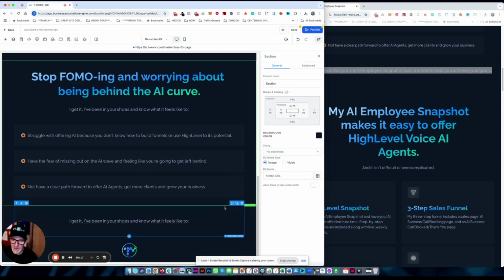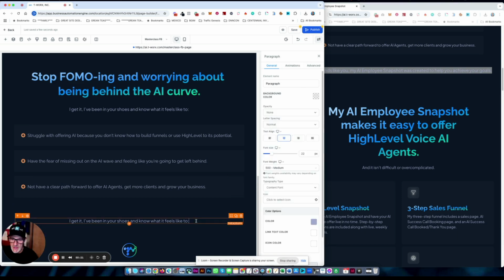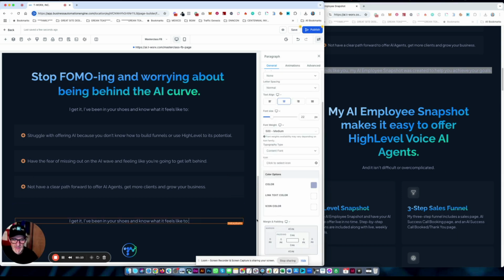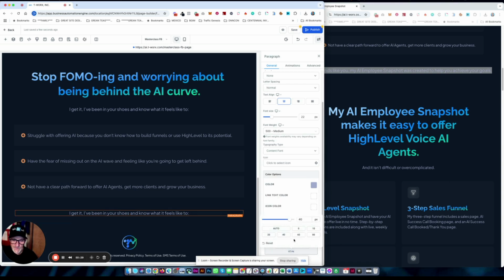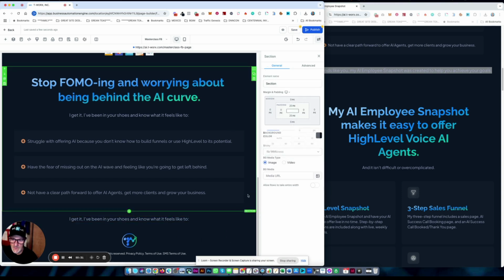Okay, and now what I can do is eliminate some of the padding and spacing. What do I have here? On this paragraph element, I've got 40 top and bottom. So let's just zero that out, top and bottom. Okay, so that should do for now. Let's click save.